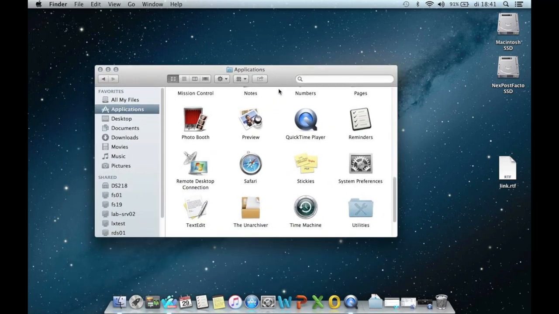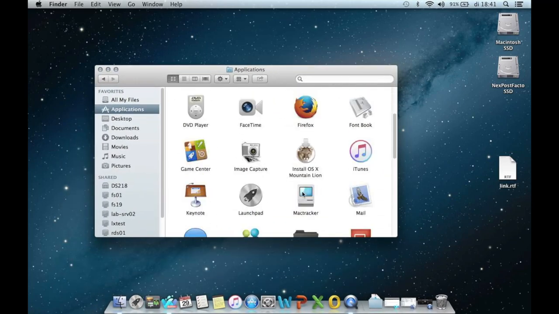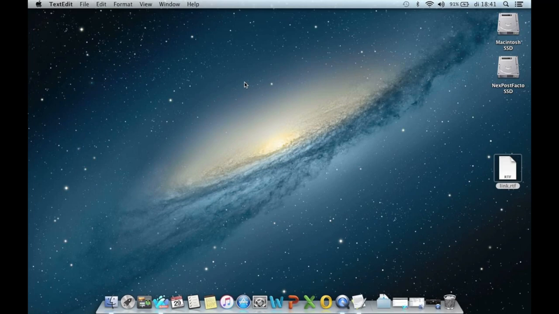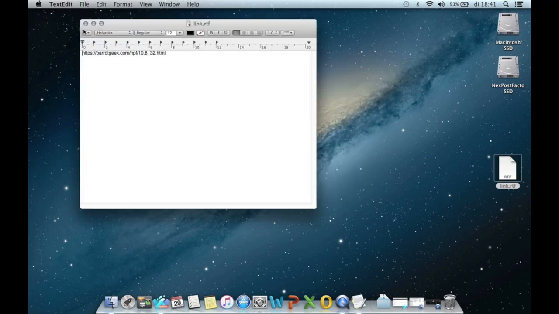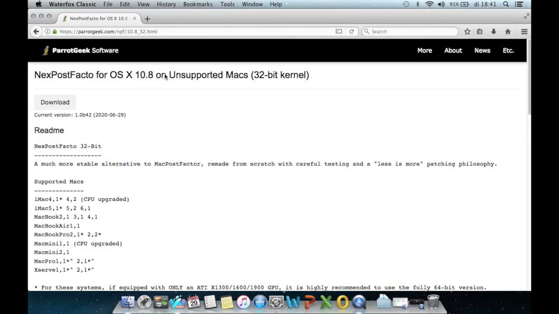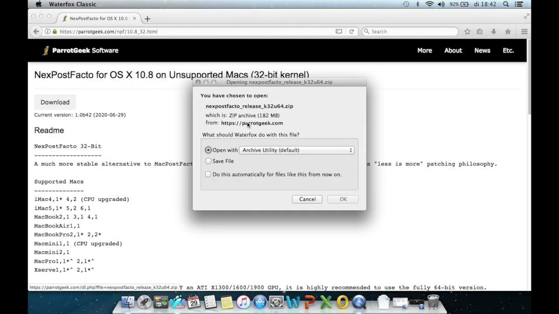You'll also need an installer of OS X Mountain Lion. I have one here. Mine is 10.8.4. Because I'm a filthy pirate and I don't have the latest version because I never bought it. So yeah, you'll need to go to this link in order to get the software for NexPostFacto. I have it opened up here in Waterfox Classic, good browser for Mountain Lion. We'll need to install the unsupported 32-bit version here for OS X 10.8. You can click download here and it will download all the scripts and files you'll need. In my case, I already have them downloaded, so just save them.